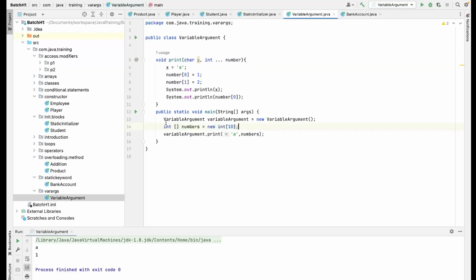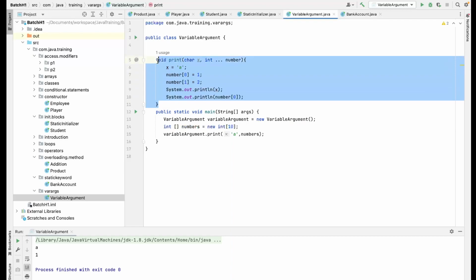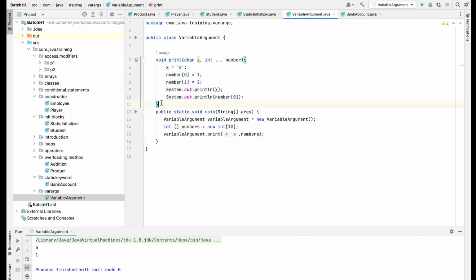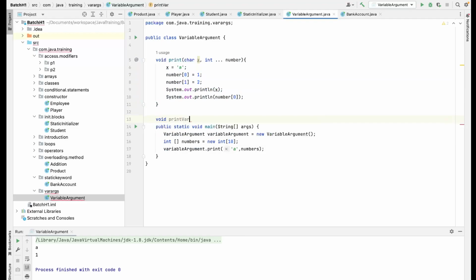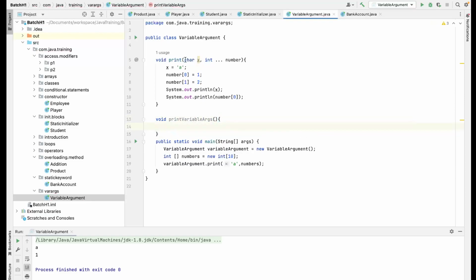So let's try to see another example, void print variable arguments. Let's try to now reverse this. Let's try to now reverse the order.